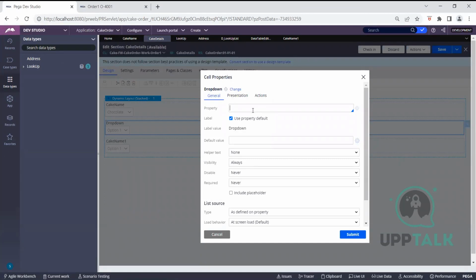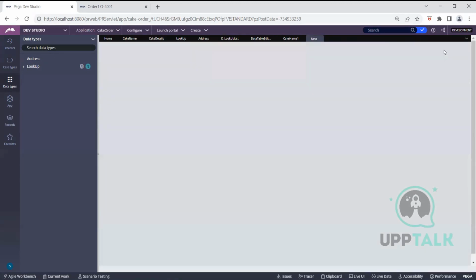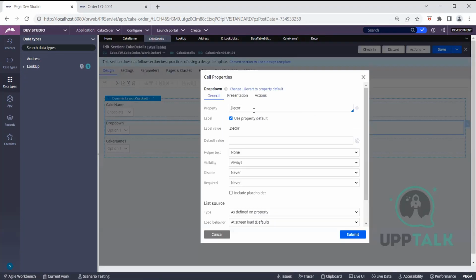I have to create a property again. Yeah, create one property like decorative items, or something else. Decor also you can create, anything. Decor is fine. Create and open, save it directly. Keep it as a text and save it.